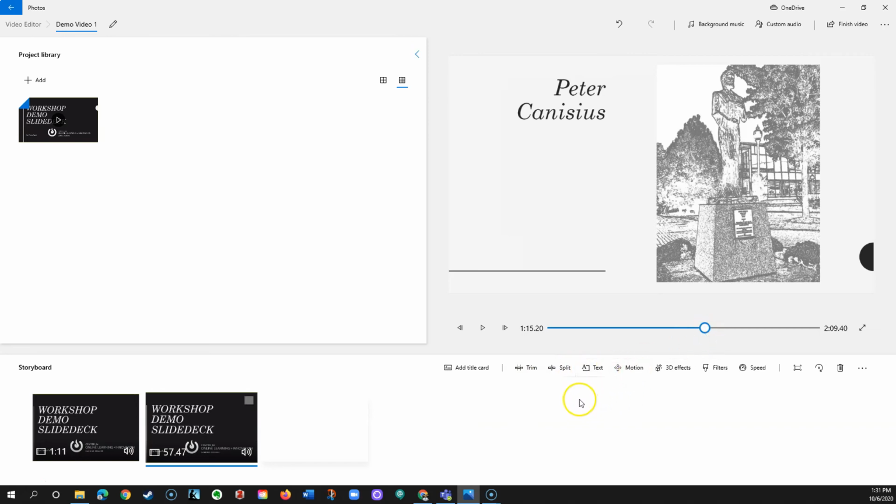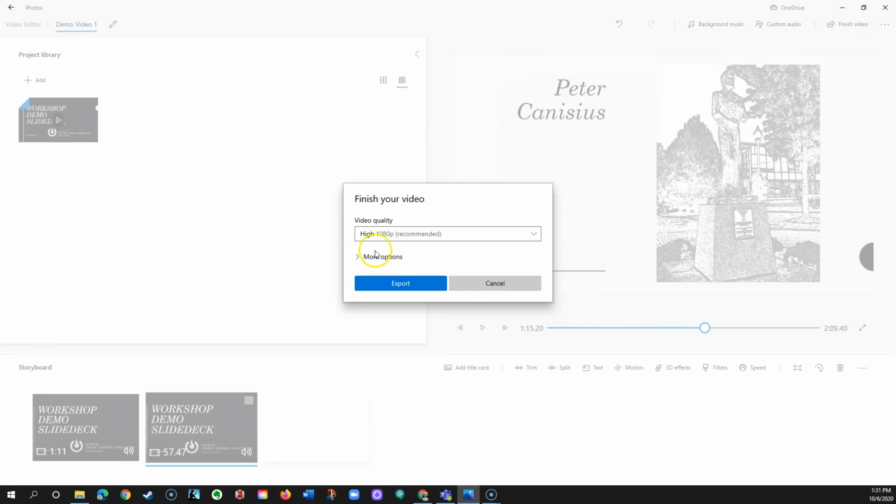In order to publish this into a new video file that will be my permanent edited video file, the one I'll share with students, I'm going to go up here to Finish Video in the upper right. Click that. 1080p, high quality, not a problem. That's pretty good for the internet. If I was absolutely worried about playback speeds, I could use a lower quality, but I generally stick with 1080p. That's pretty good. And then I'll click Export.